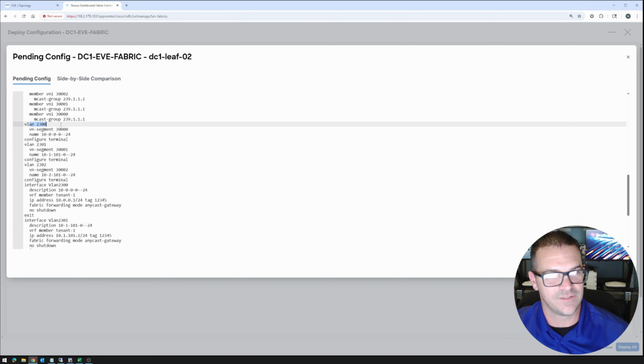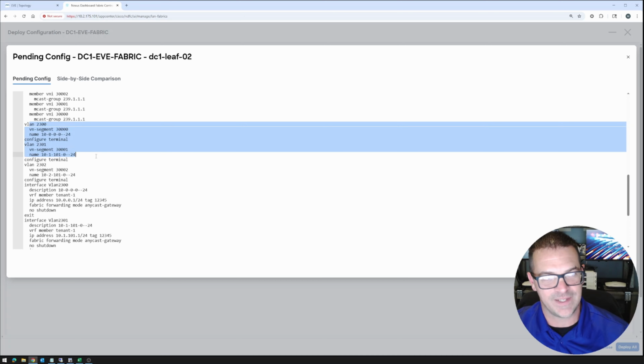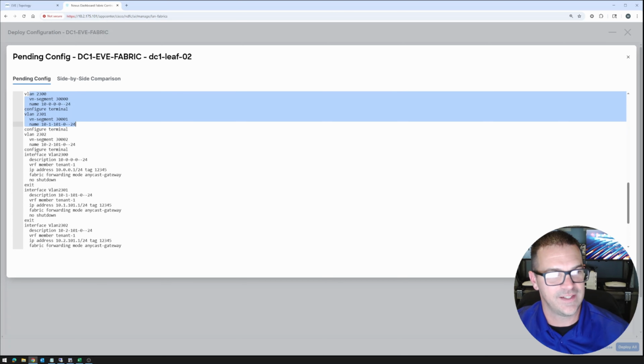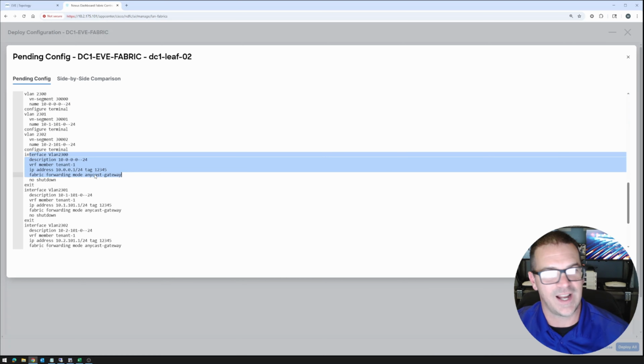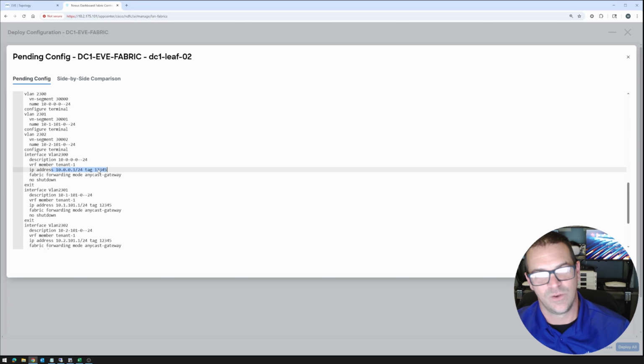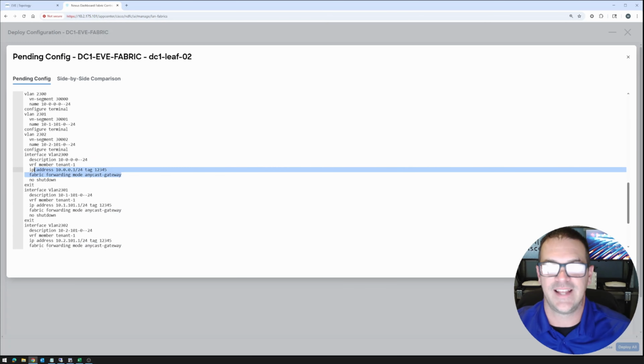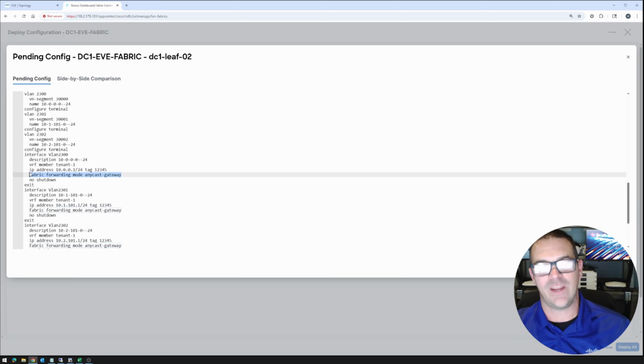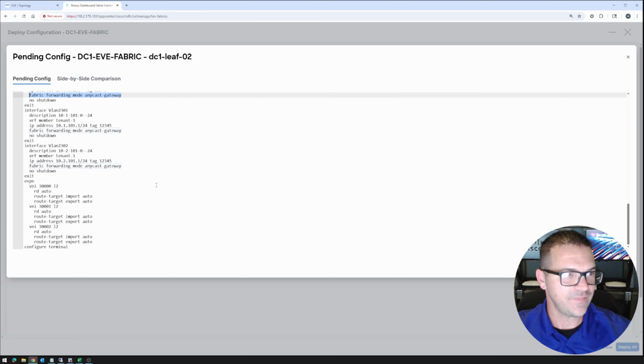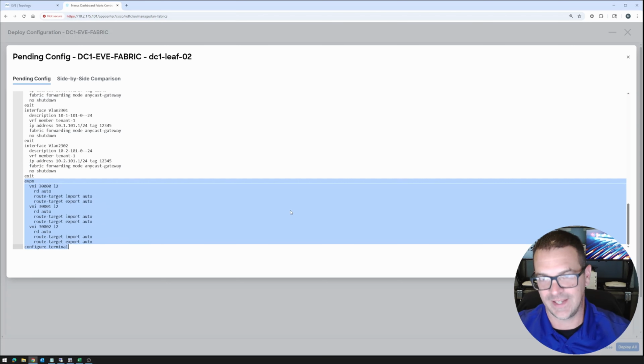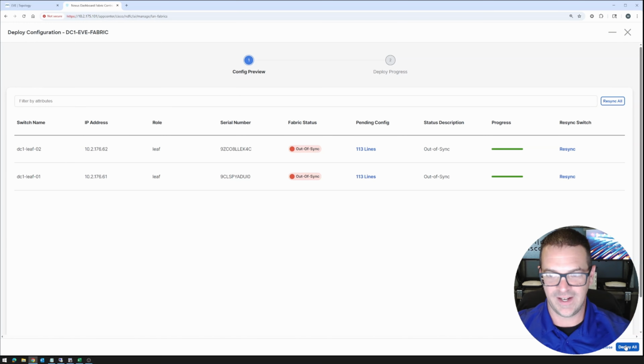Here's the VLAN to VXLAN mappings, okay? Then it's doing the actual IP address for the default gateway with the tag, and it's declaring it as an Anycast gateway. So that gateway is going to live on both switches. It's kind of like the old school HSRP, but just envision that you had 12 leaf switches in your fabric. Every one of them would have that Anycast gateway, and you would have true redundancy, okay? And then last but not least, it's doing the EVPN. So that looks good. We're going to go ahead and deploy all.